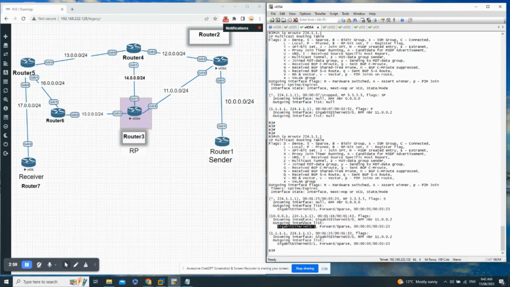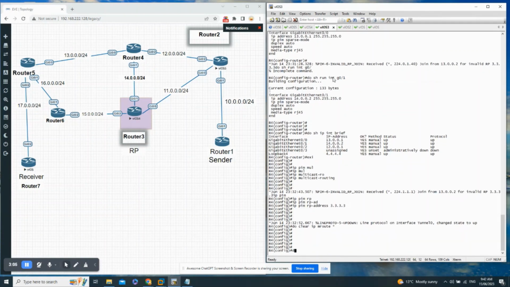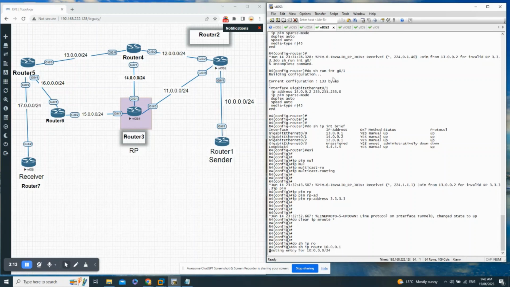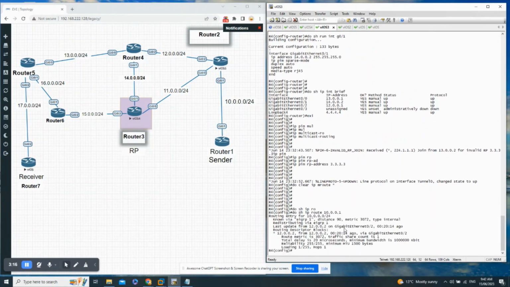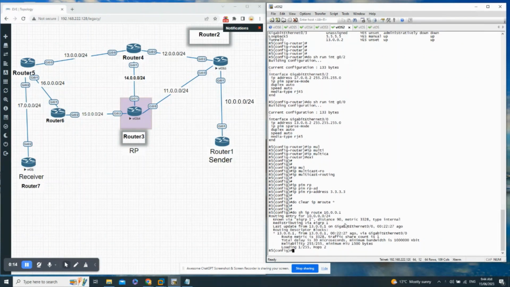So on router 4, we'll check the route for 10.0.0.1, which is the IP for router 1's interface, which we are learning via port 0/2. Now, coming to router 5, we will check the route for router 1's interface and see from where we are learning it. See, we are learning this route via port 0/0.